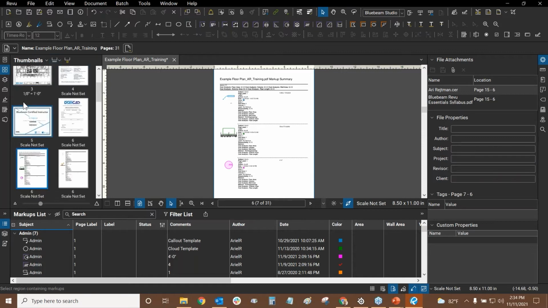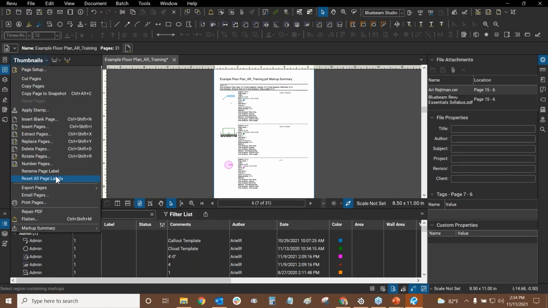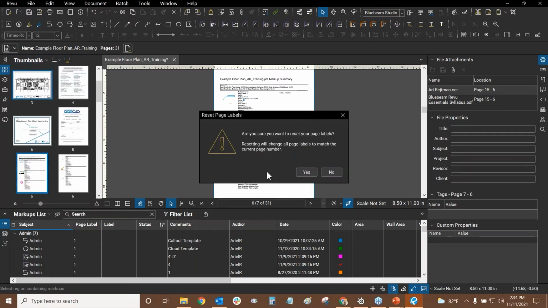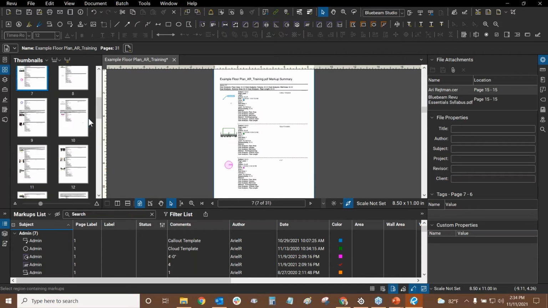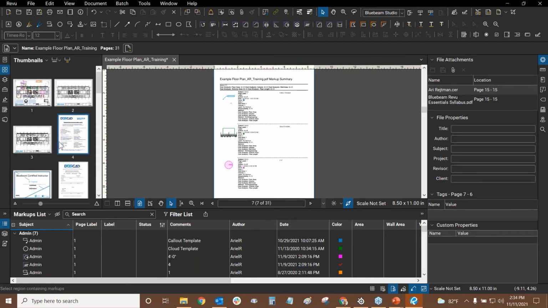You can also go to page label here and turn on more information or less. So if I wanted to, I can show the page scale for all of my pages. In this case, it's too busy, so I don't want to do that. Let me go to thumbnails, reset all page labels. Yes, this is fine. And now let's see, did it work? Yes, it automatically renumbered them according to how many pages there are. So now I know that I have 31 pages total. Very, very nice. So here's our report.